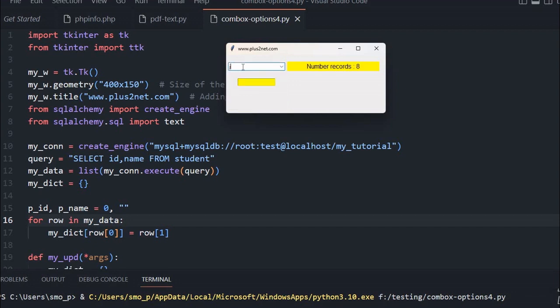Similarly, let's go for one more. Let's say A, 14 records are found, then B. So there is only one record matching AB.